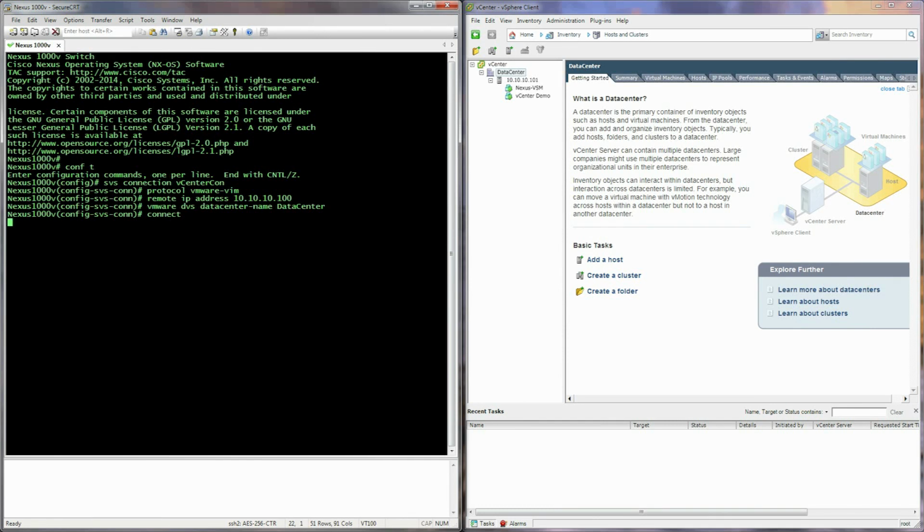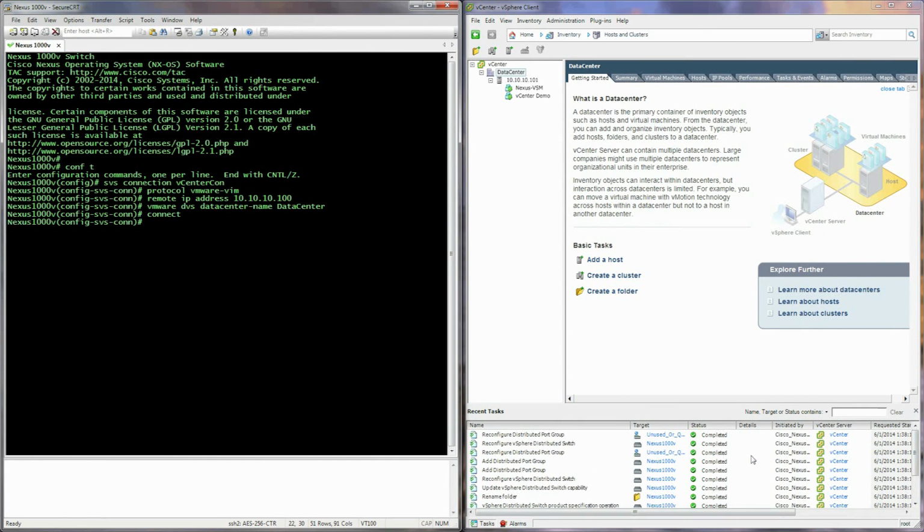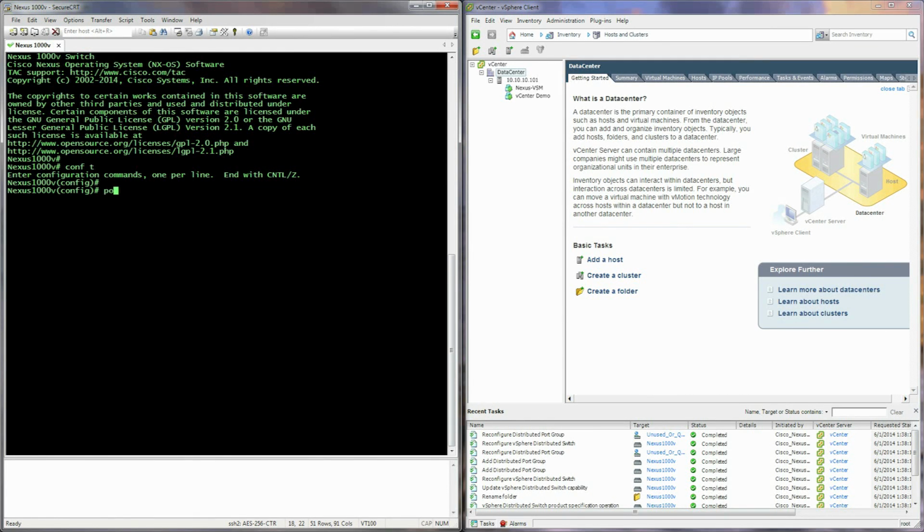And I type in connect. And if I look over here on the right, I can see that everything went through just fine. Everything completed, there's no errors. Everything's very happy.